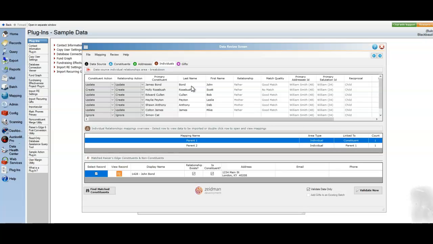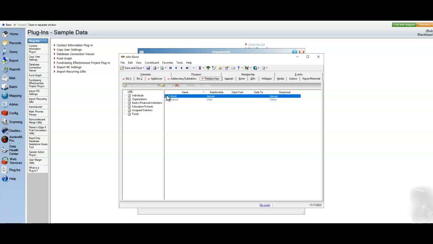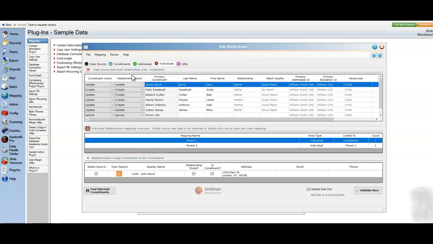Now we can see on this row down below, John Bond already exists, both as a relationship to James and as a constituent. So that's what update is referring to. And if we open the record in the Razor's Edge, we can see that John Bond already has two relationships. He's related to Judy, his spouse, and to James, his child. So let's go ahead and let's close that record in the Razor's Edge.